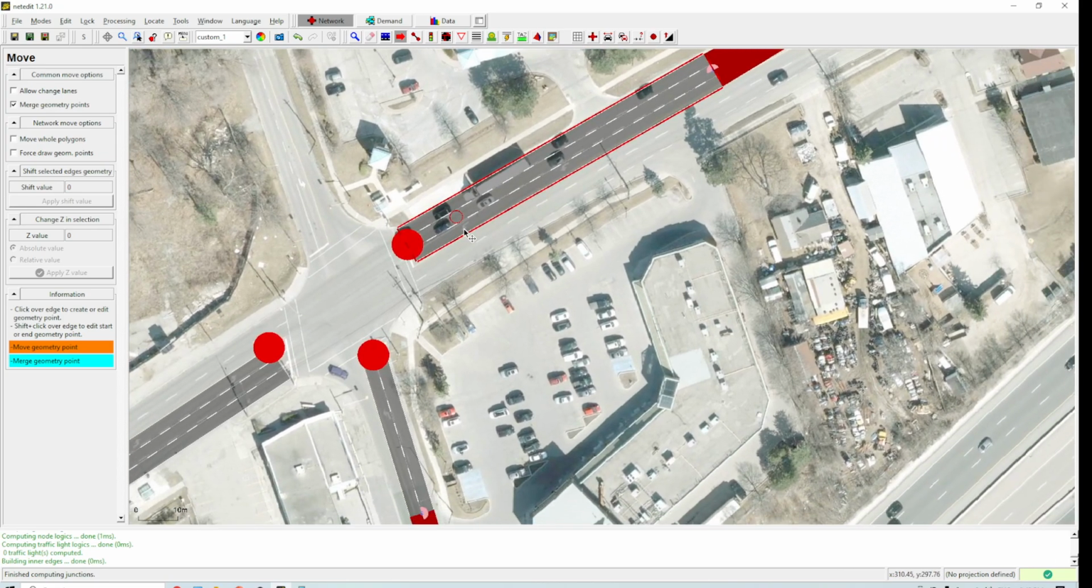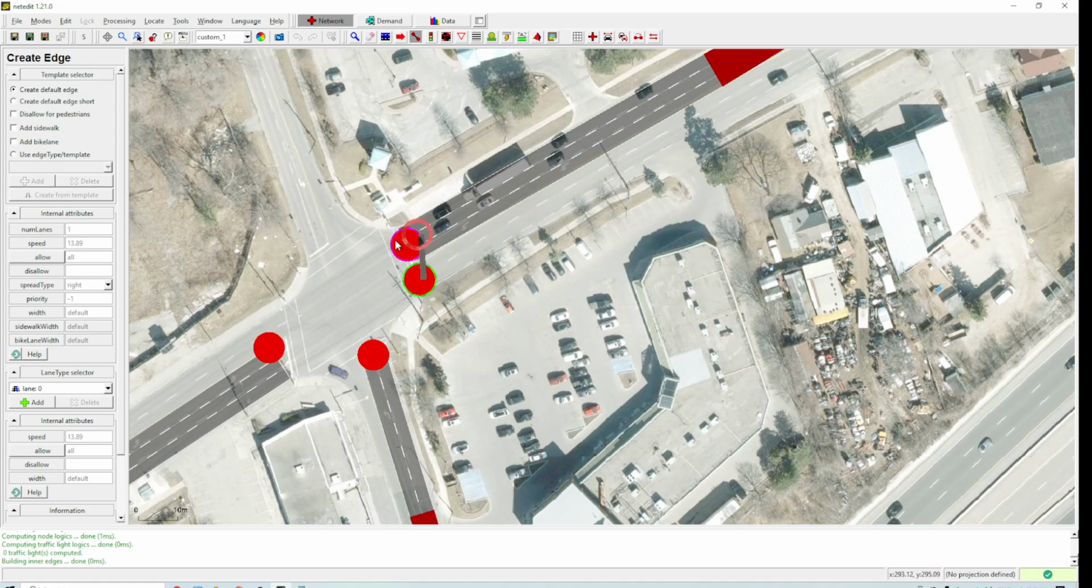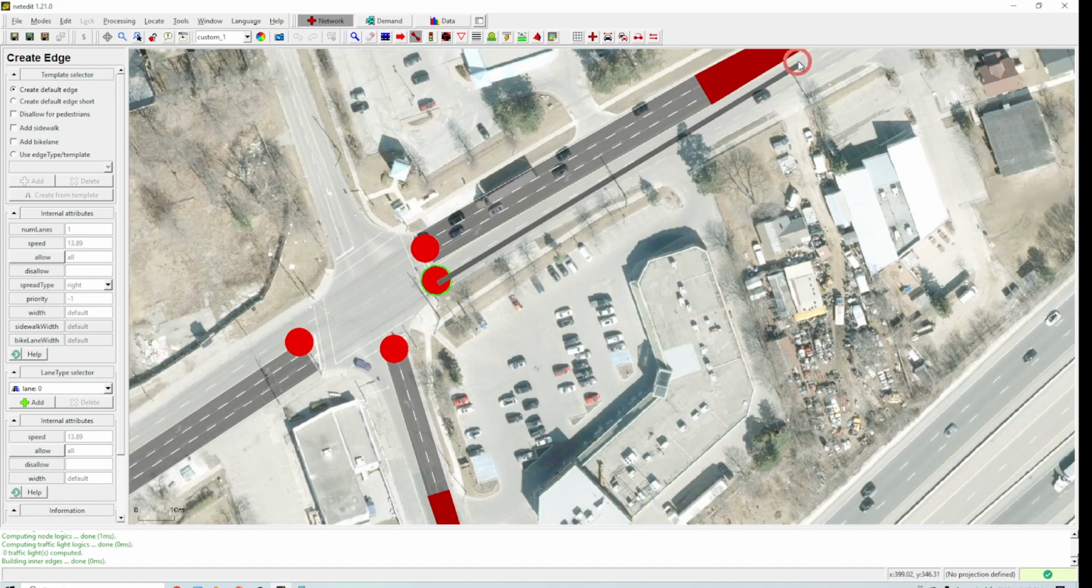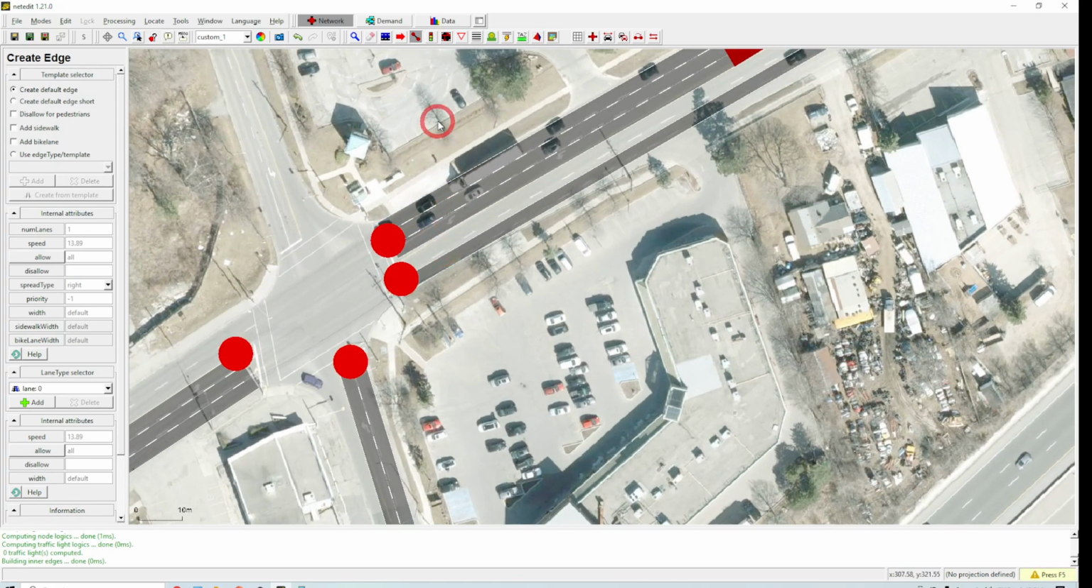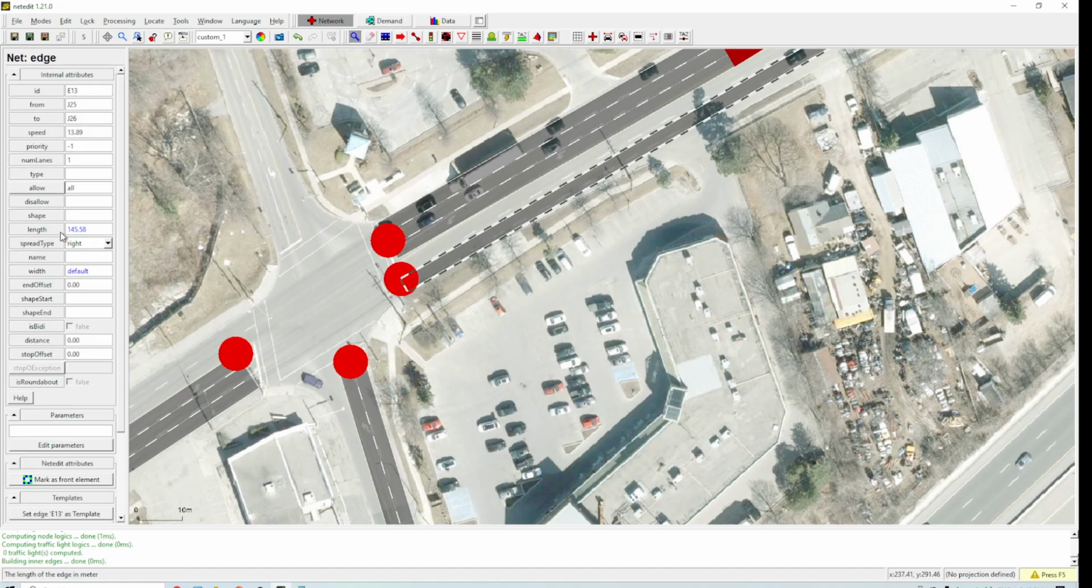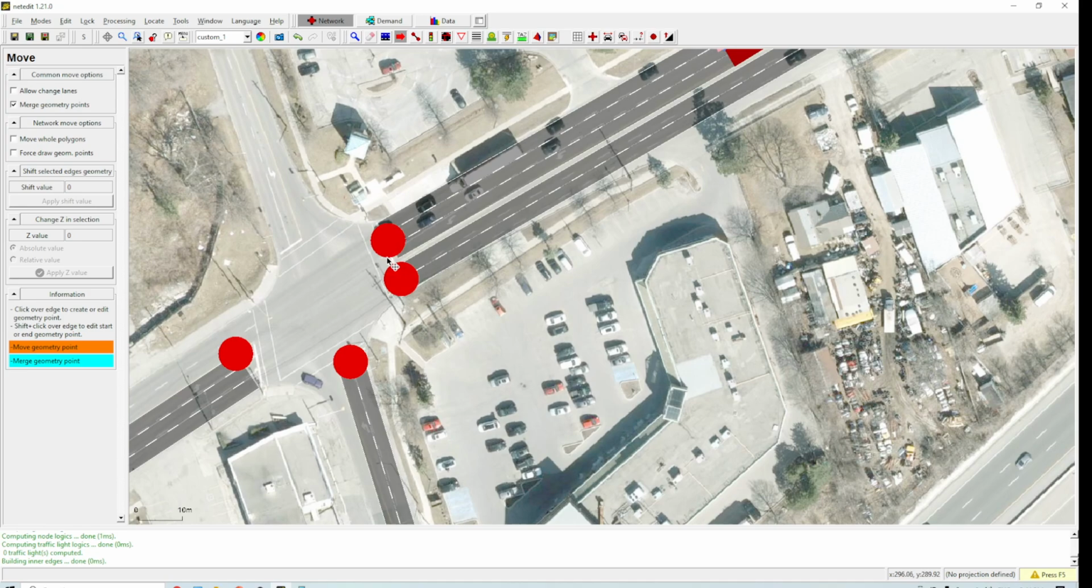Then there are 2 lanes also here, so change this to here, let's say, and then I'm just changing this to the center, and then this should be 2. Move it a little bit here.